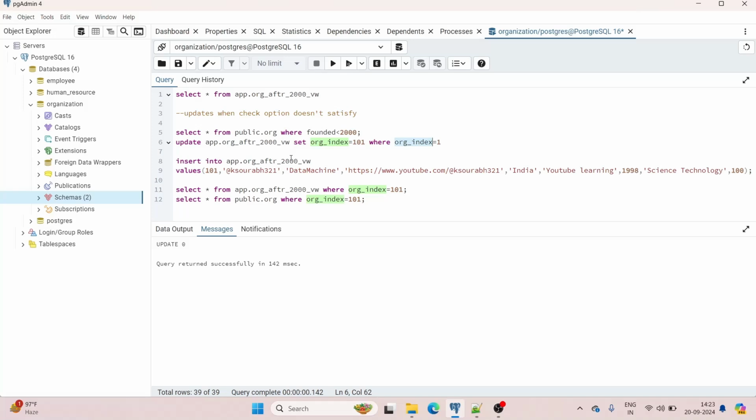Now let's try to do an insert. I'm trying to do an insert using this view, and I'm creating a new index ID called 101, and this is the company ID.